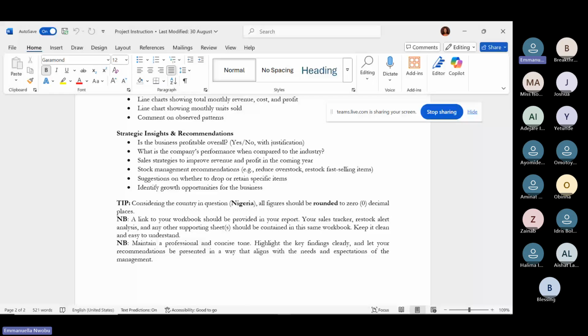Suggestions on whether to drop or retain specific items. If you notice that at some point the units sold were dropping literally every month, what do we do? You can suggest maybe we drop it or we carry out more marketing strategies. Identify growth opportunities. What can the company do? Which areas are we good at that we can improve on? Like that. A tip, considering the country in question.